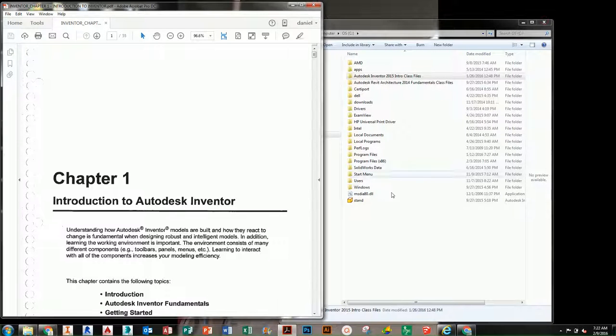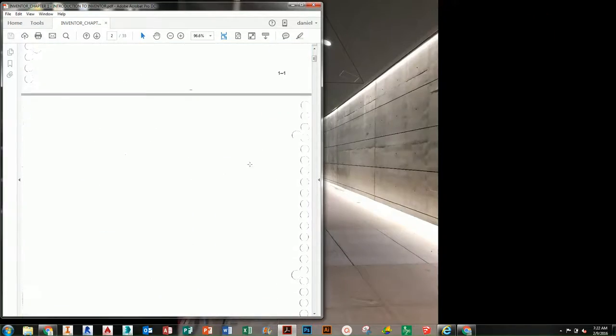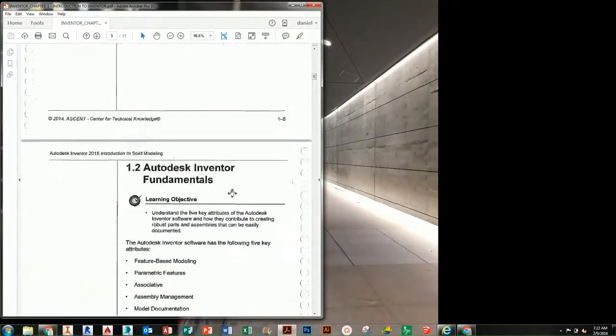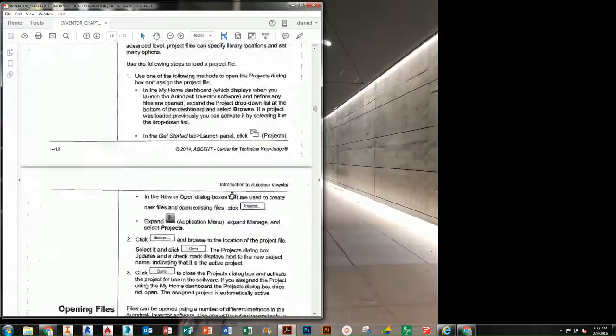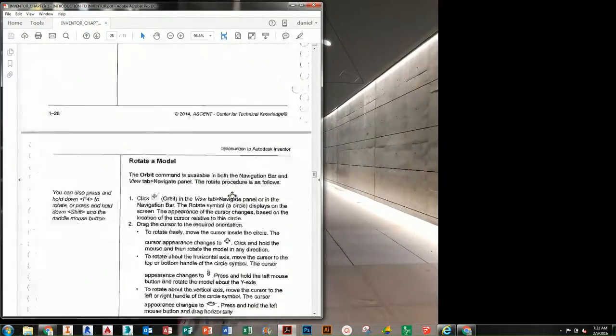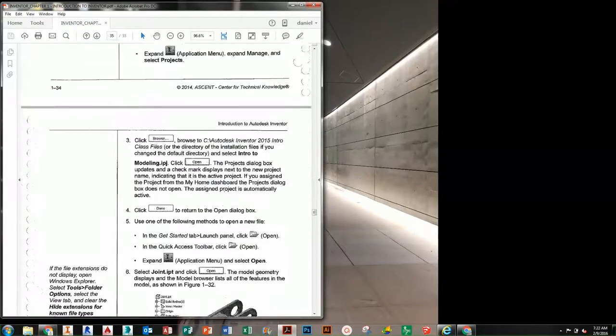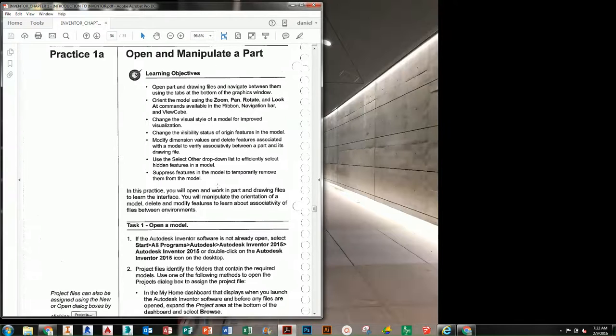So after you've looked through some of the chapter, you're going to scroll to the bottom, right? You're going to scan through and pick up some of this information through some of the videos you've watched, as well as scanning over just slowly to read through the chapter. But I'm going to go ahead and pick up on Practice 1A to get you a feel for the workflow of what it's typically like to work in these software tutorials. So Practice 1A is all about opening and manipulating parts.